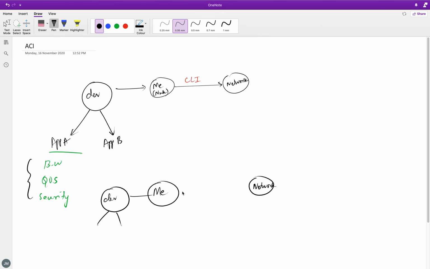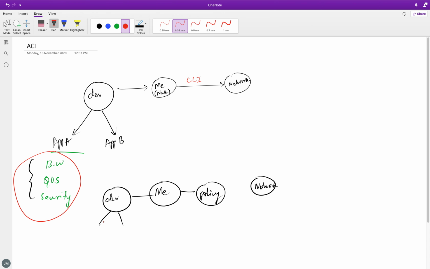The only difference is we could probably add another section here called policy, right? So what is happening now is that all these amazing application profiles, the application characteristics, can all be translated into policies, in fact, reusable policies. And now I no longer have to use CLI to deploy these policies on the network. Rather, I can use APIs, right? So that's one of the most important.